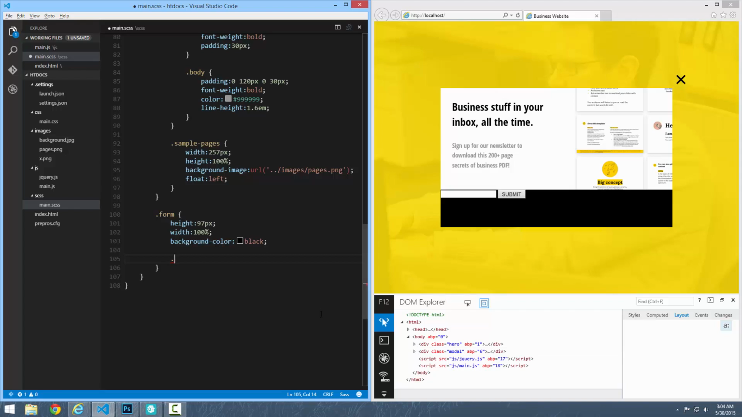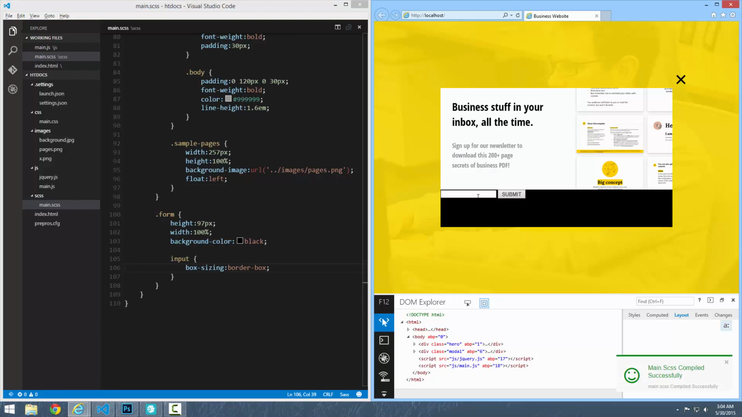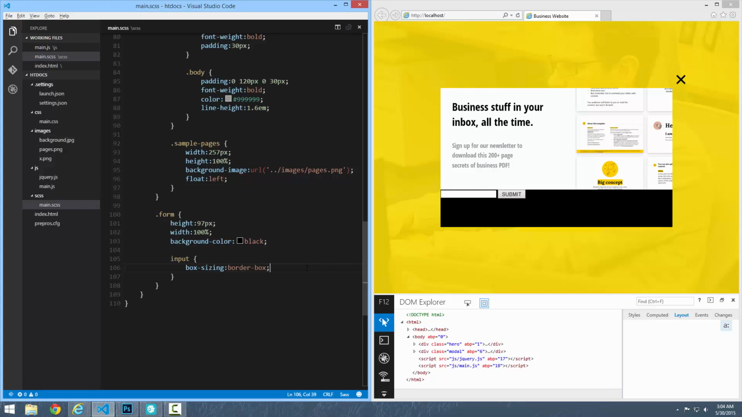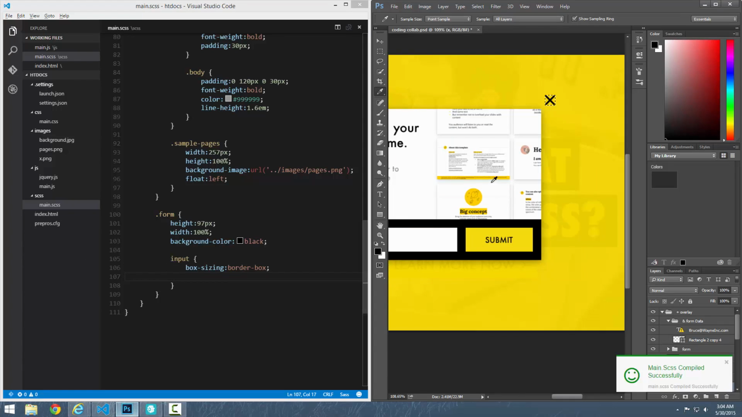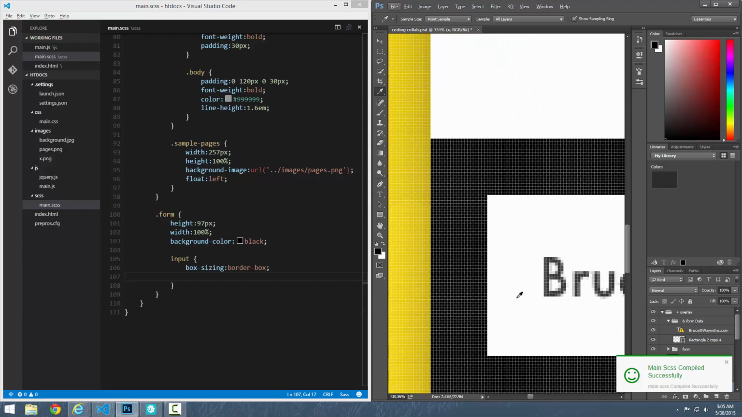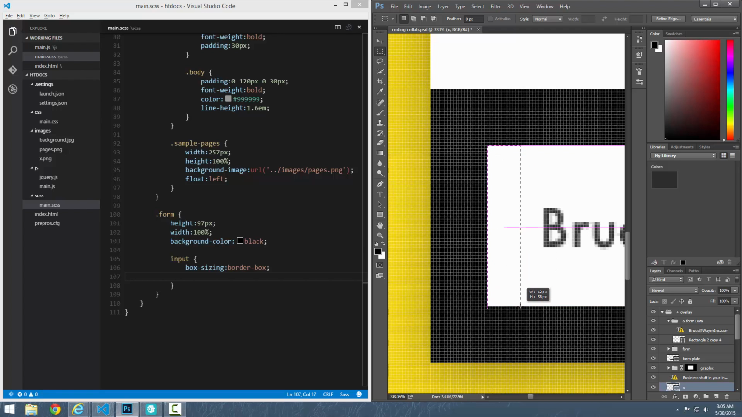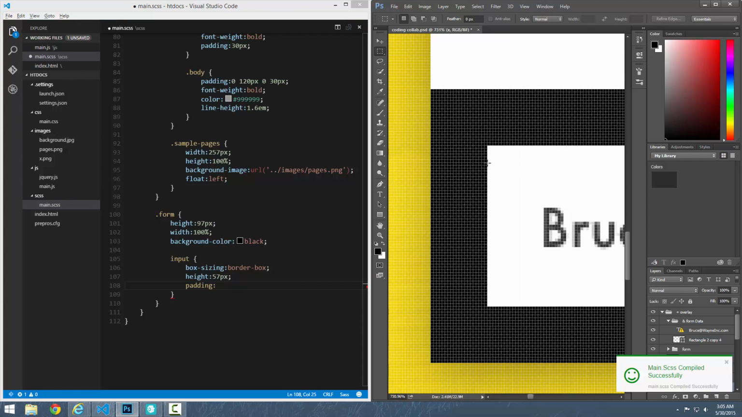So first, input. We're going to say that each of these gets box-sizing border-box, and that means that when I set a width and a height and then add padding, the padding is going to come out of the actual width and height of the object instead of adding to it, if that makes any sense. That's just something you get used to when you start working with the box model. So let's figure out how big these need to be. 57 pixels, so we're going to give them a height of 57 pixels and a padding of 20 pixels.